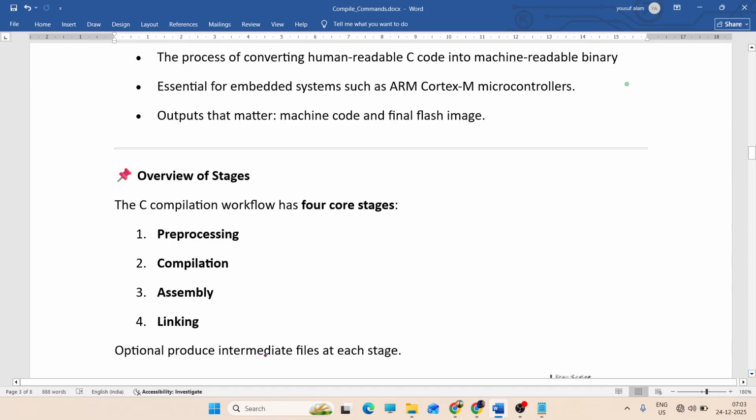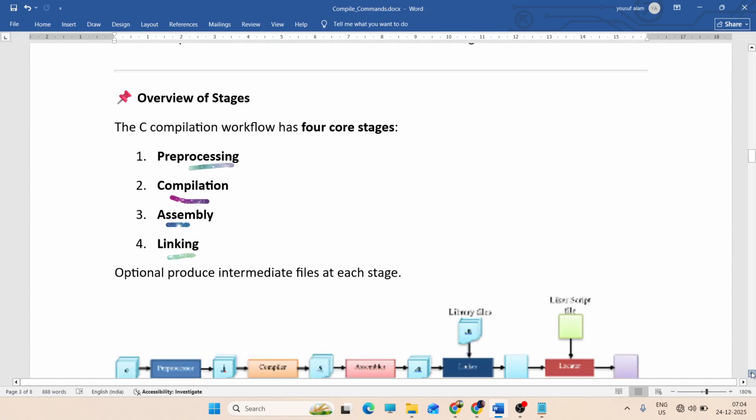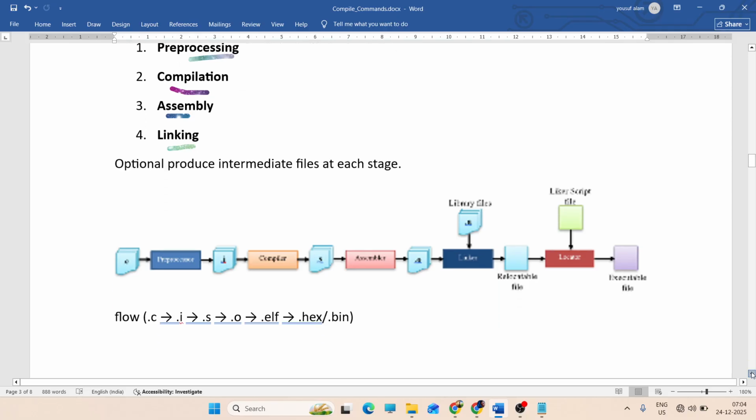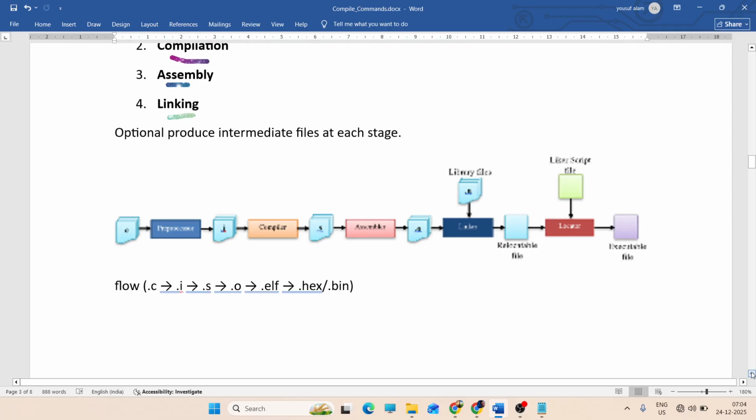So there are four main stages which we pass through in this compilation process. The first stage is the preprocessing stage, the second is compilation, the third is assembling, and the fourth is linking. After that, through objcopy we'll get the binary file. This is optional generally, that's why in our general workflow we skip this process and directly try to get the ELF or binary file.